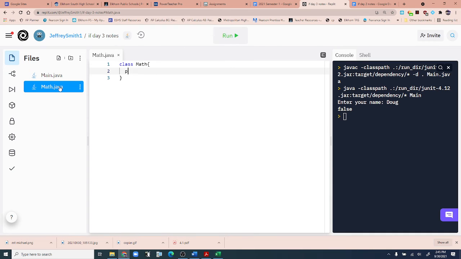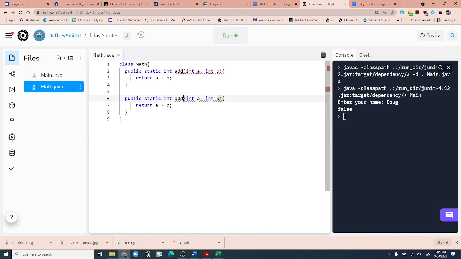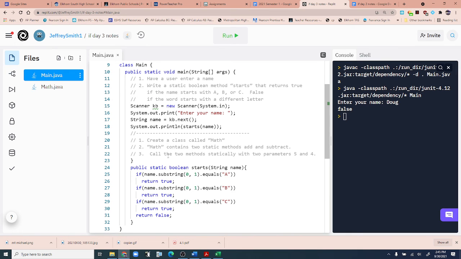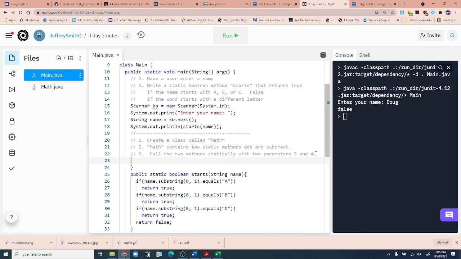So we're going to go public, and we're going to make this static as well. It's going to return an integer, and we'll call it add. int a, int b. And all we're going to do is return a plus b. The whole point of this is making a static method in a class and calling it statically, in other words, without using an object. I think the other one said call it subtract. So we'll do minus.